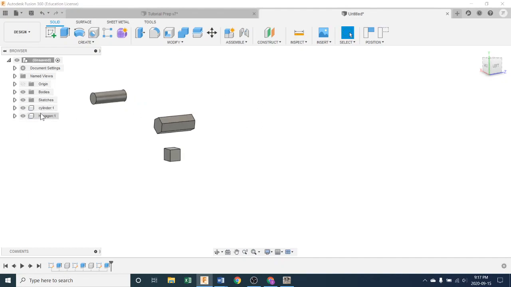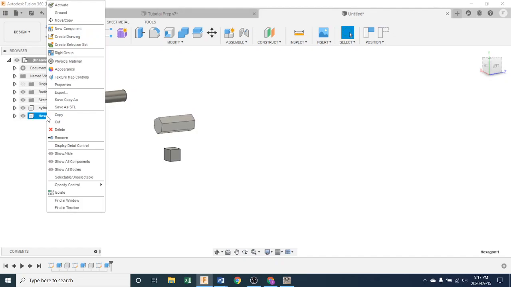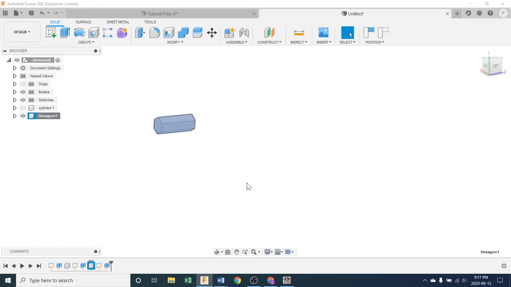Say I only want to see the hexagon. I've got a ton of different components, but I just want to work on this hexagonal part. Well, what I do is I right-click on it, and I go isolate, and everything else is automatically turned off, and I can just focus on this part.